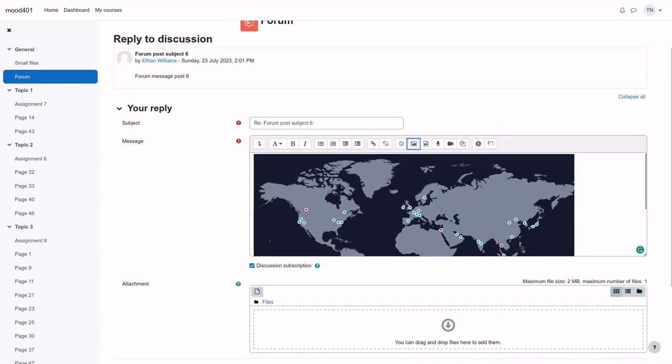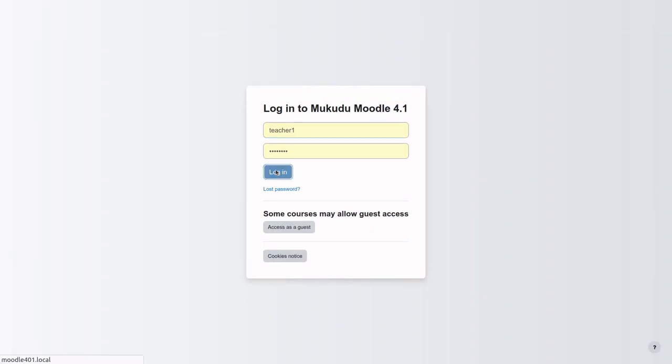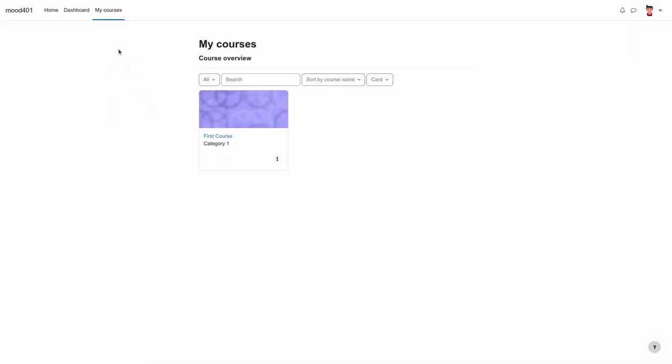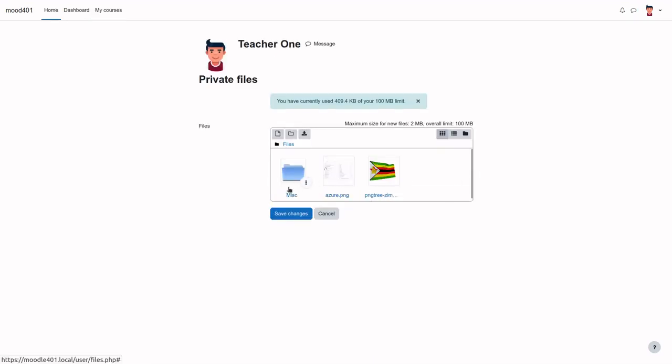Now there's a slight difference between a student using a file in other areas of Moodle and a teacher. So let's have a look at what it looks like as a teacher. So I'll log out, and I'll log in as a teacher. And again, the same usual thing, wherever you go, as long as you've got the user menu, you've got access to private files. And in this case, I've already uploaded files for this user. So we've got some files here, and I don't need to save that.